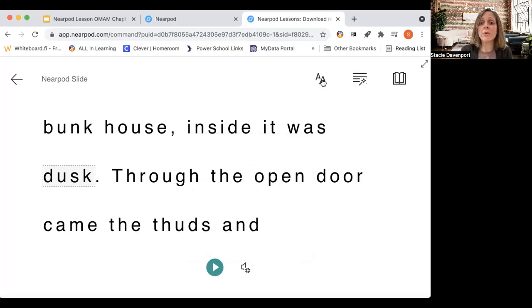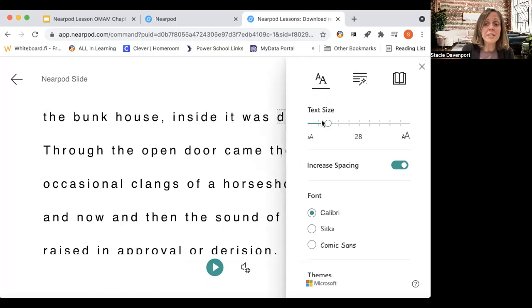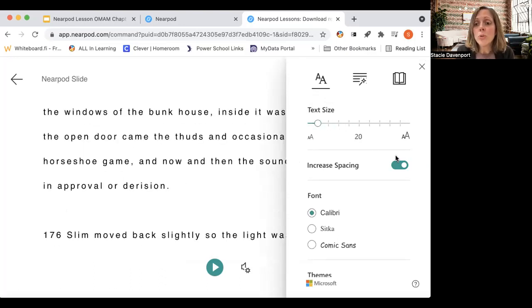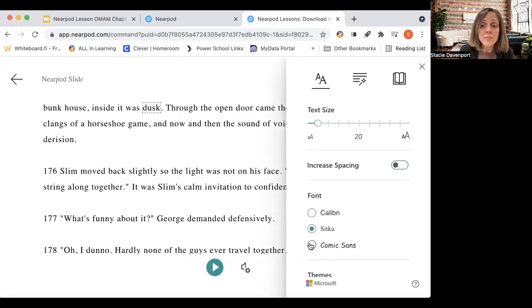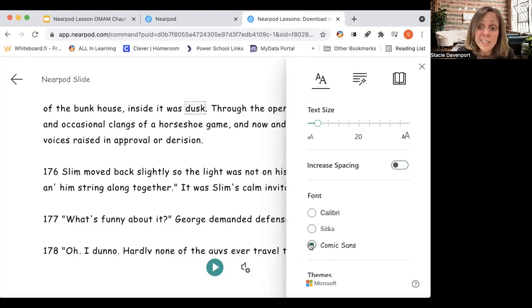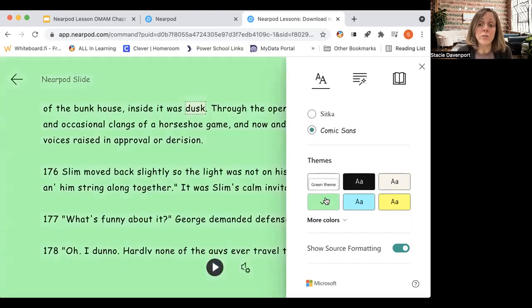All right, so the next thing you can do is go to this text preferences. So you can change the text size. You can increase the spacing, or you can take it back to more like a regular document. You can change the font. I prefer Comic Sans, right? You can change the overlay if you would like to.